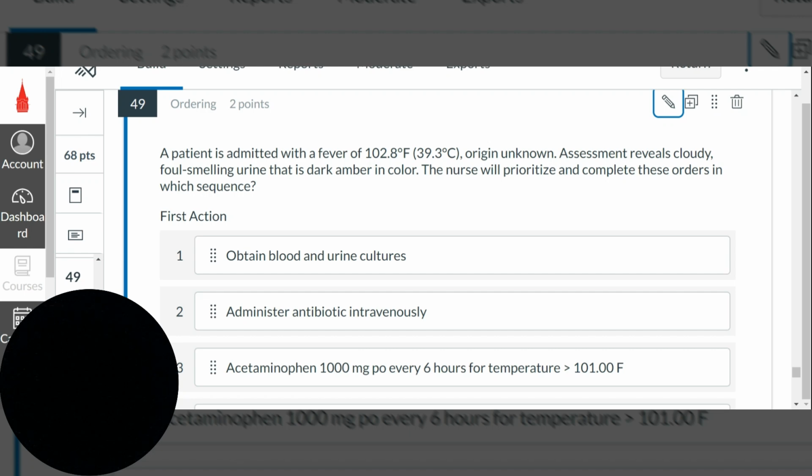Let's talk about your question here, the stem, and what you know. This patient has a very high fever. 102.8 is considered pretty high. We don't know the cause yet. We'll do a chest x-ray to rule out pneumonia. We will do blood cultures to check for microbes in the blood. We will do a urine culture to check for microbes in the urine. However, the urine appears to be a very likely culprit at this point. If it's cloudy and foul smelling and dark amber, those are all signs of a urinary infection.